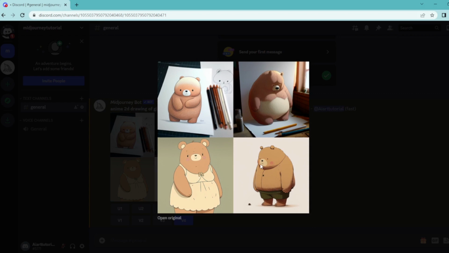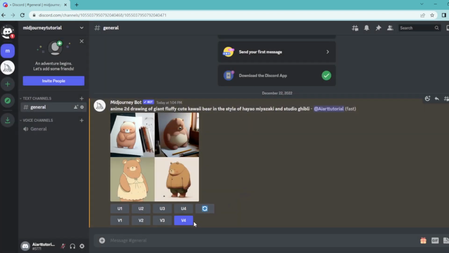And as you can see, the fourth one really resembles the work of Hayao Miyazaki, so you can simply generate different variations of it, or you can also add different keywords to generate something different. But this is basically how to generate anime AI art in Midjourney.